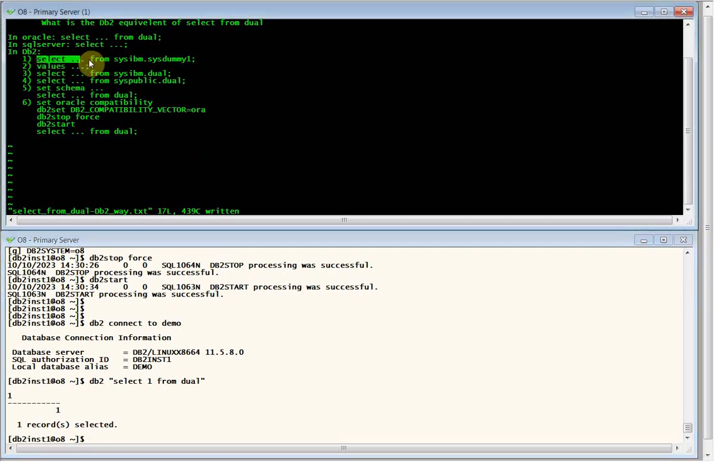This is the one that's always working, and this one also works. This one should work, and this one should work. Unless it's necessary, we don't enable this Oracle compatibility vector, but in general, probably we don't. This is just FYI. So that's all.